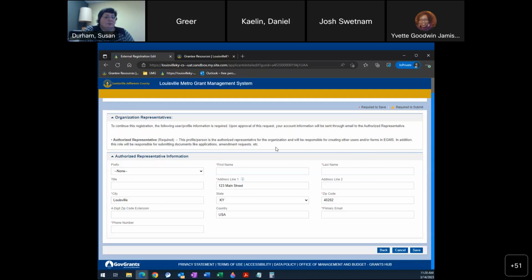They also are able to edit the organizational info on the organization page. So you probably want to have the person that registers your organization be one of the primary representatives for the organization, or the person who's going to be handling a lot of the information. And Daniel's right. You don't want it to be someone who manages a single program at your organization unless it's the only program that's ever going to receive grants from Metro government.